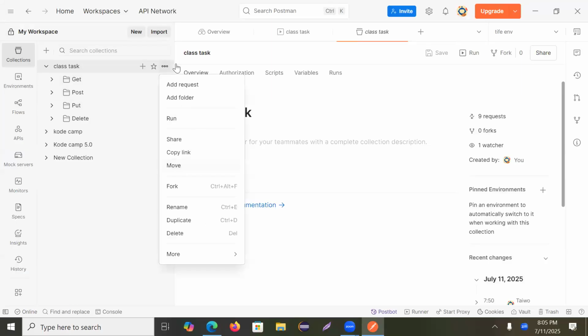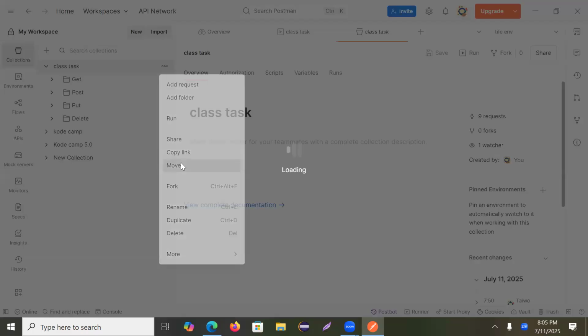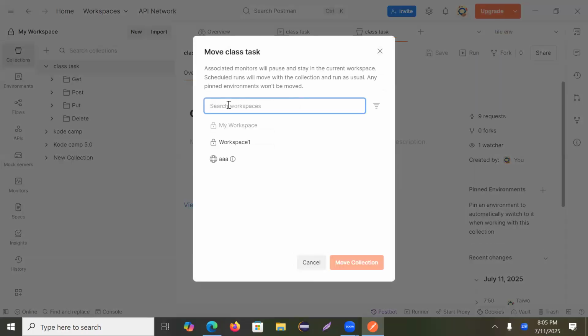So what other thing do we have to talk about in our collection? Okay, you can move your collection within your workspace. Like you have multiple workspaces, maybe a team workspace, a personal workspace, a public workspace. You can move the collection within your workspace. This is the current workspace, that is why it's disabled. I can move it to another workspace and just click on move collection.